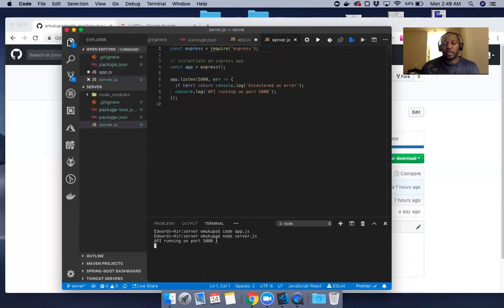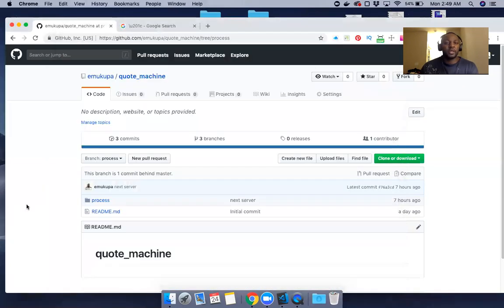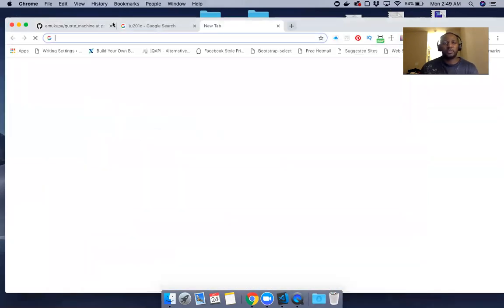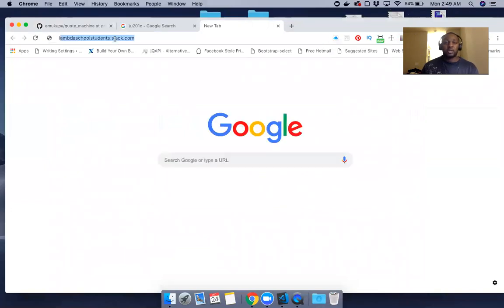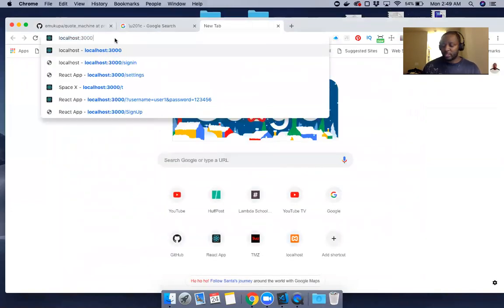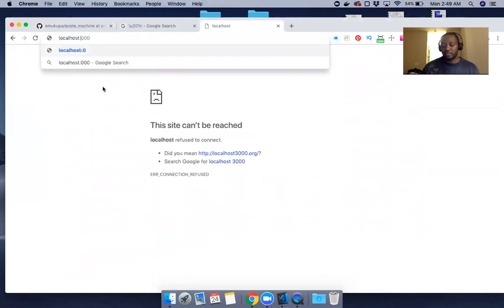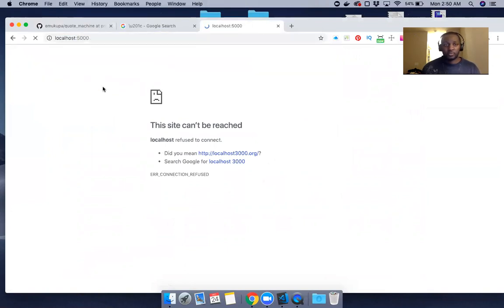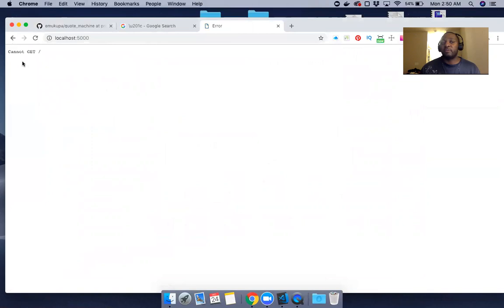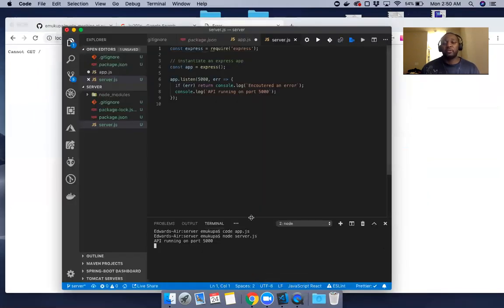And you see it's running on port 5,000. And if I go to a browser and say localhost 3,000, it says you can't reach that. But I know I've got a server running at 5,000. If I run that, it tells me I don't have the routes, so I need to create those routes, but at least I'm reaching the server on that aspect.